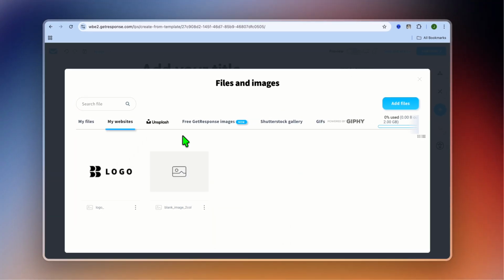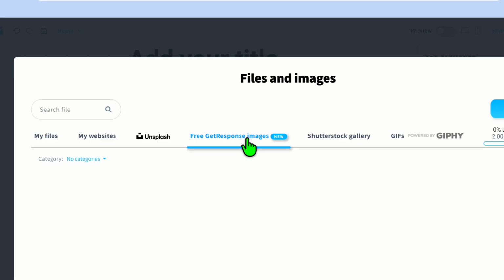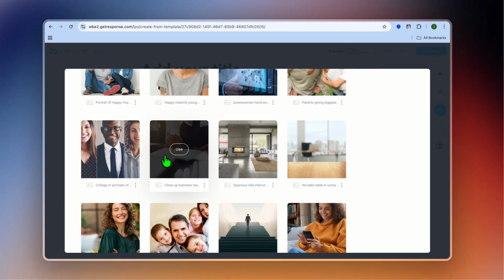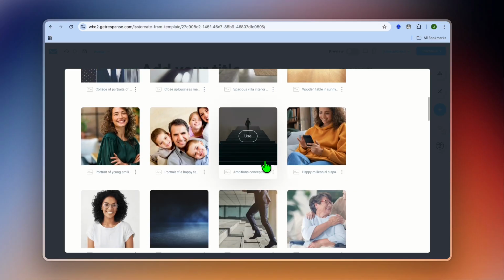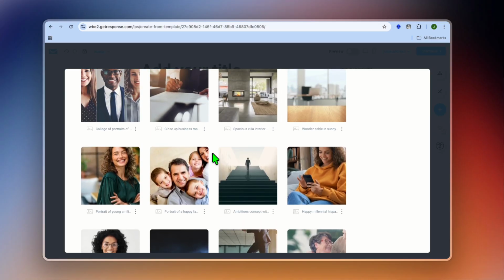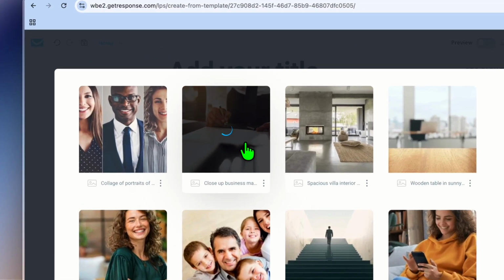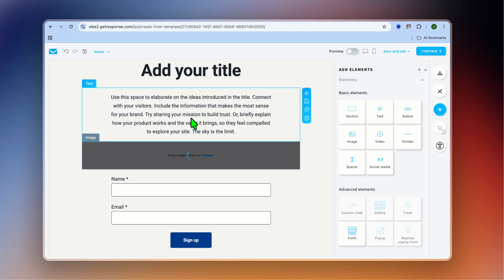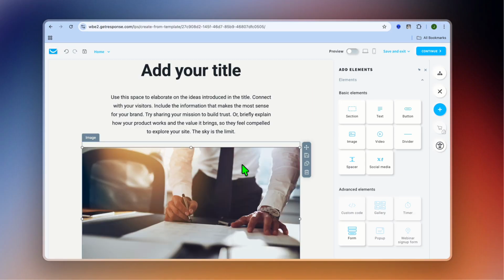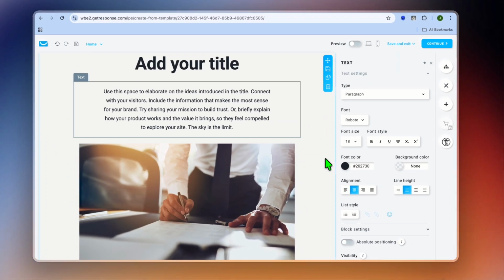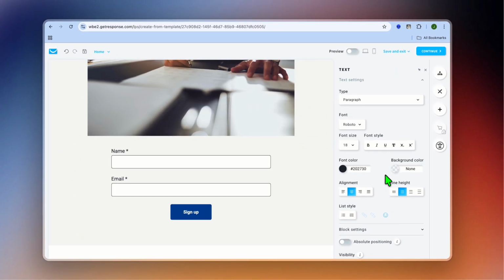After you have done that, you can simply tap on Add Files and you'll be able to upload the image, or you can tap on Free GetResponse Images and scroll through and select whichever image matches the landing page that you're going for. Let's say for example we were to select this image, so I'll tap on Use. After you have tapped on Use, you'll be redirected back to your page, and you can quickly edit it by tapping on the text section, and you can see different editing options right here.